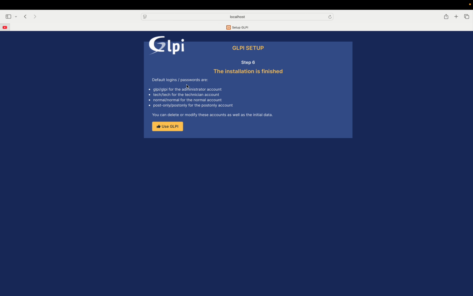So now you see the default login and password are. For administrator, use GLPI for administrator. For technician account, we use tech as a username, password tech. For normal account, use normal and the normal password. For post only, use post only for username and post only password. So now let's use GLPI.